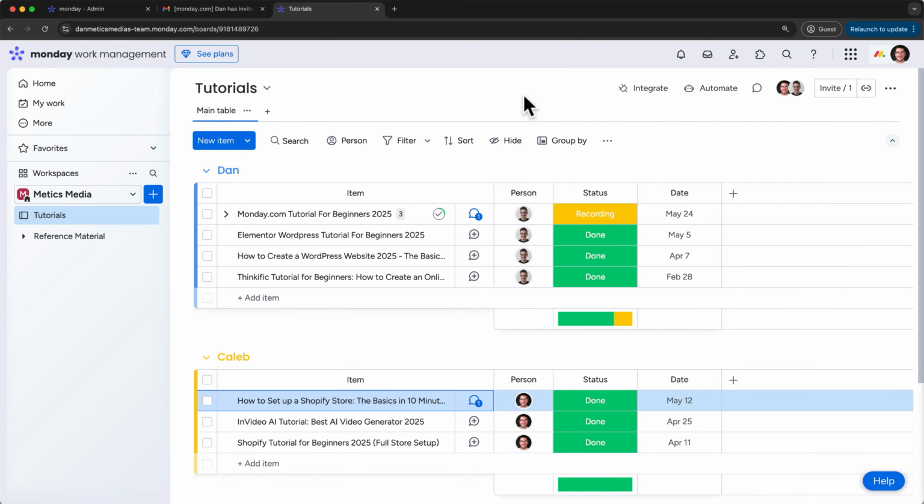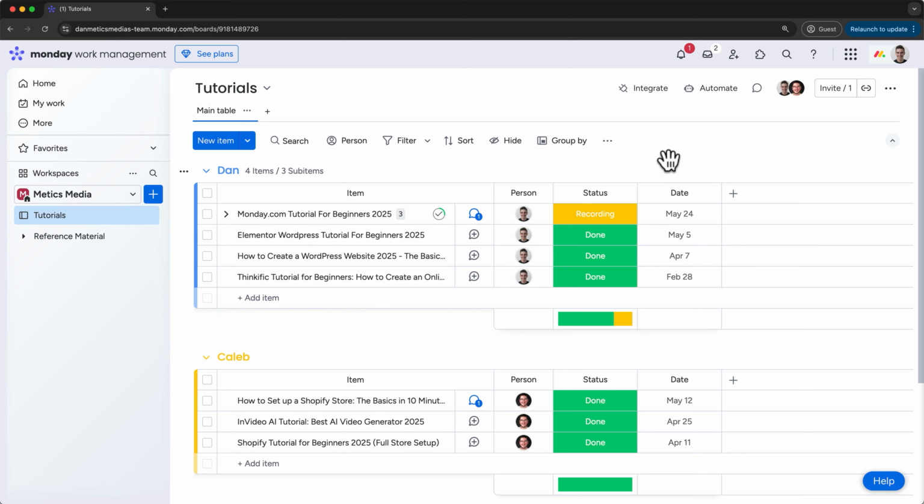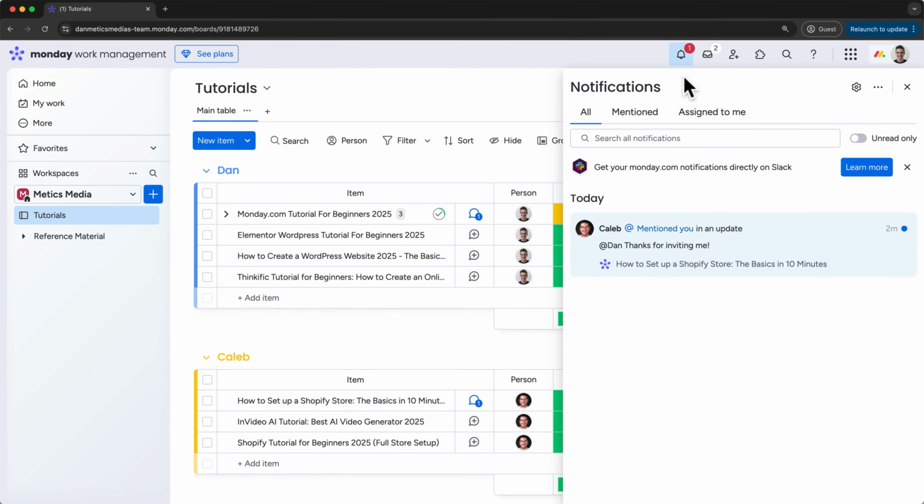And at this point, I'm going to sign off of Caleb's instance here and return to Monday.com, my original instance under Dan. Let's do that now. So I've stopped impersonating Caleb. I've signed off. I'm back signed in as Dan. And you can see this notification is where Caleb has mentioned me.